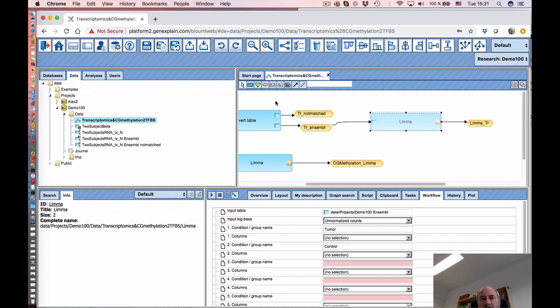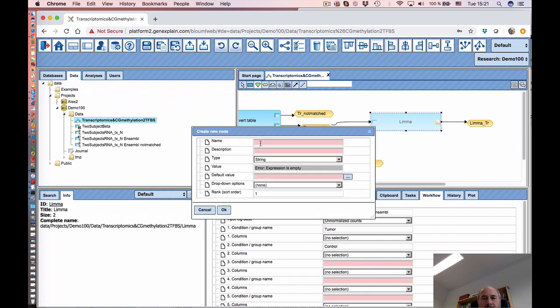For that we put here the input values. So let's call them conditions for transcriptomic tumor.